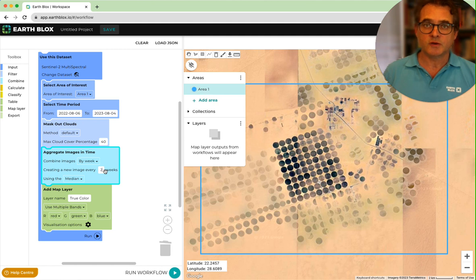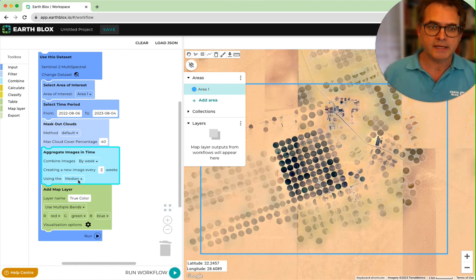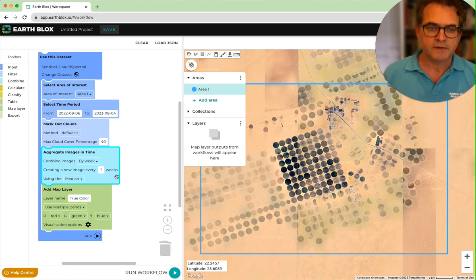What that's going to do is aggregate every 2 weeks. It's going to accumulate all the images that have been collected and merge them together using the median over that 2 week period. So we've got 1 pixel for that 2 week period.